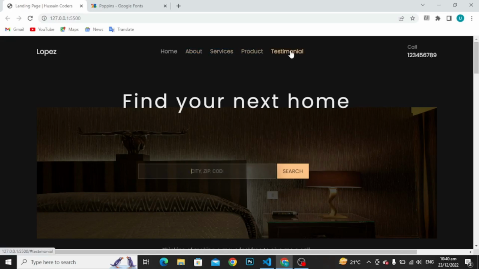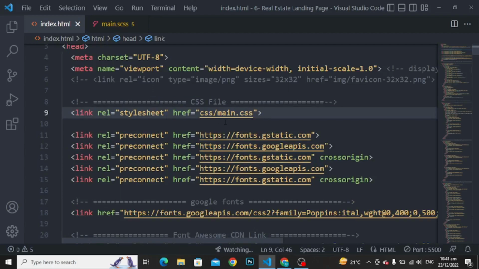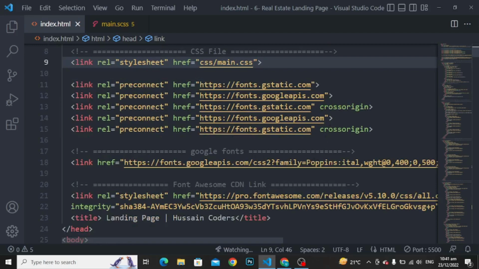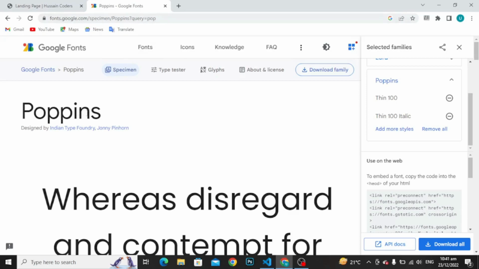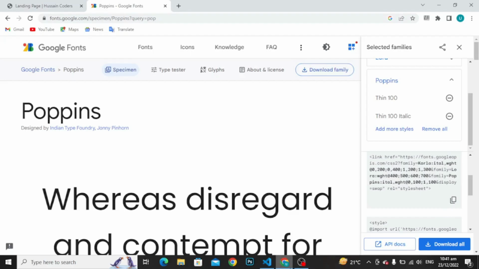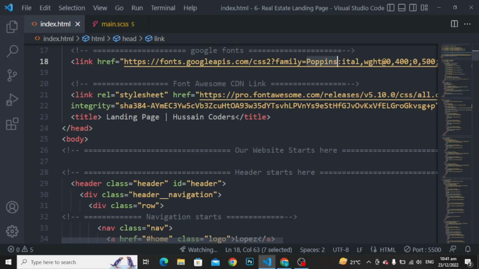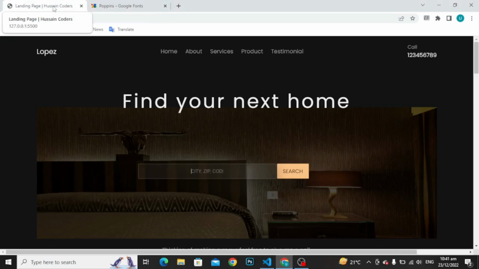Today we are going to make this website complete by using Visual Studio Code, and in Visual Studio Code we are going to use HTML and CSS. This is the basics of the HTML, and here we have connected our style sheet with the CSS file folder, and I have used the Google font for this website, and you can check the Google font here. You only have to copy this part and paste it here. Okay, so this is the title, landing page Hussain Coders. As you can see, here is the title, landing page Hussain Coders.